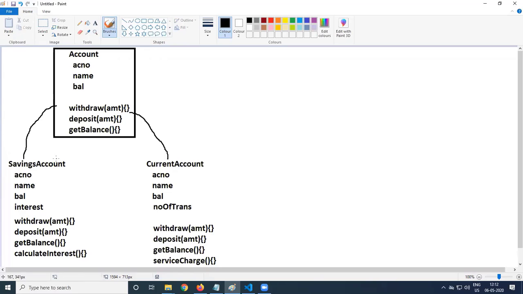So what is happening here? Savings account is an extension of account. Current account is an extension of account. Since savings account is an extension of account, this account number, name, balance, withdraw, deposit, get balance, you don't need to define again. So extensibility is happening, or reusability is happening. In the same way, current account is an extension of account, so you don't need to define this again. Reusability. Only the additional properties are required. Withdraw, deposit, get balance is not required. Only the additional method is required.